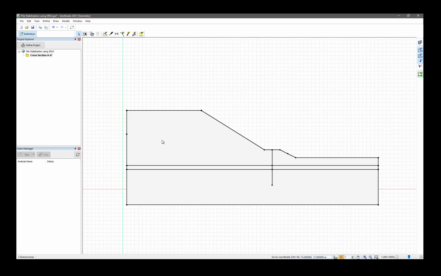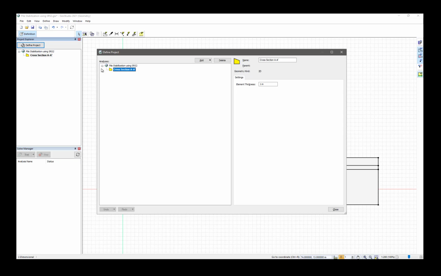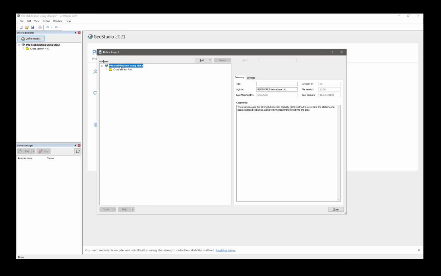Okay, so here we are in GeoStudio. Now all numerical analyses have a basic workflow that includes creating the geometry, defining and applying the materials, defining and applying boundary conditions, solving, and interpreting. So step number one then is to create our geometry. Now in the interest of time, I've already done that by clicking on the Define Project button, going to the top of the tree, and adding a 2D geometry.